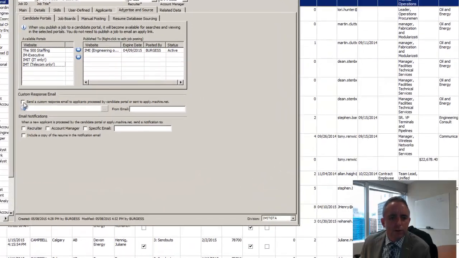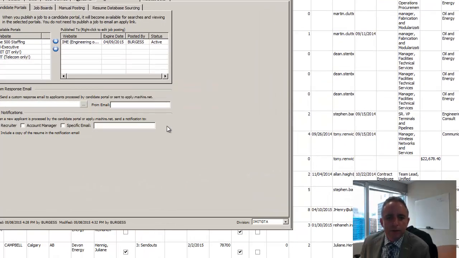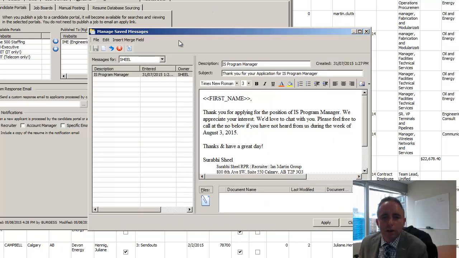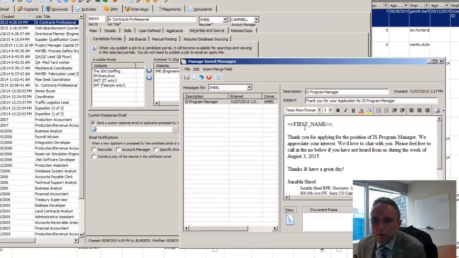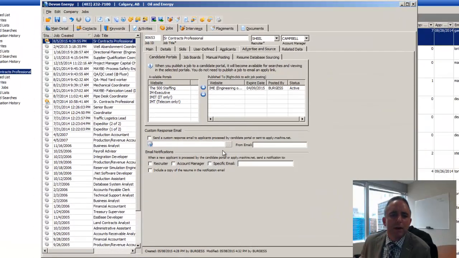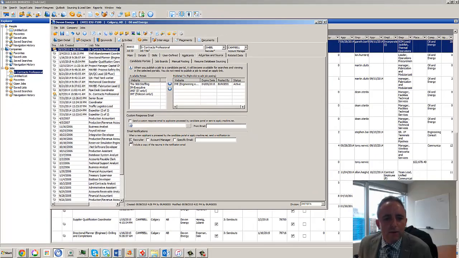Again, this area here, Sarabi, this is where we want to put the custom response, which ensures that we get back to all the candidates, but I want to make sure that you put the exact response that you want in the actual custom response. And we'll just highlight recruiter and account manager, so when anybody sends their resume in, both you and Lori get a copy of their resume. Now, we're finished this screen. Before we go on to the next one, we've got to hit a little save.